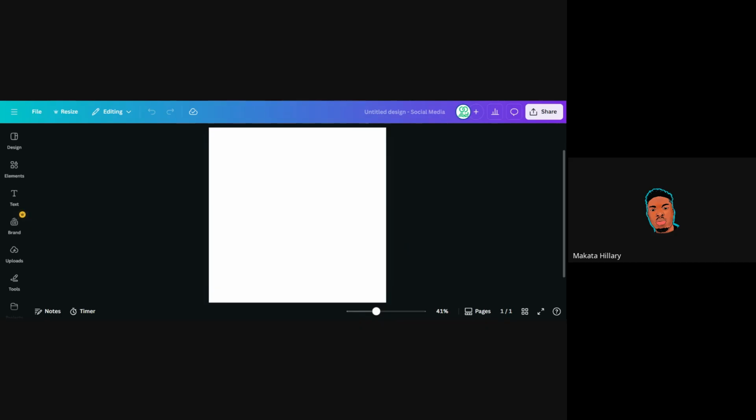Can you guys see my screen? Okay. So first of all, if you want to create a QR code for your designs, let's assume you are creating a design for sysmotutors.com. Let's assume you are creating a QR code for sysmotutors.com. Look at what you are going to do.